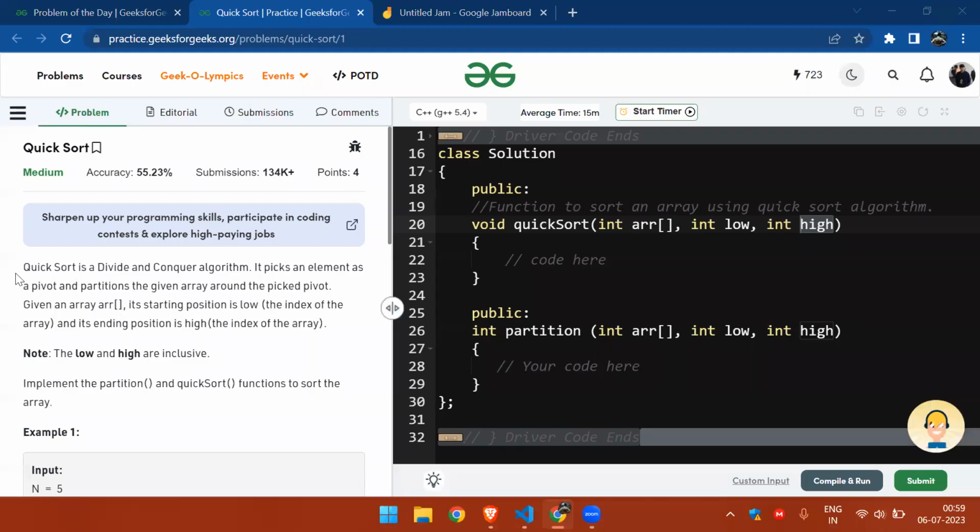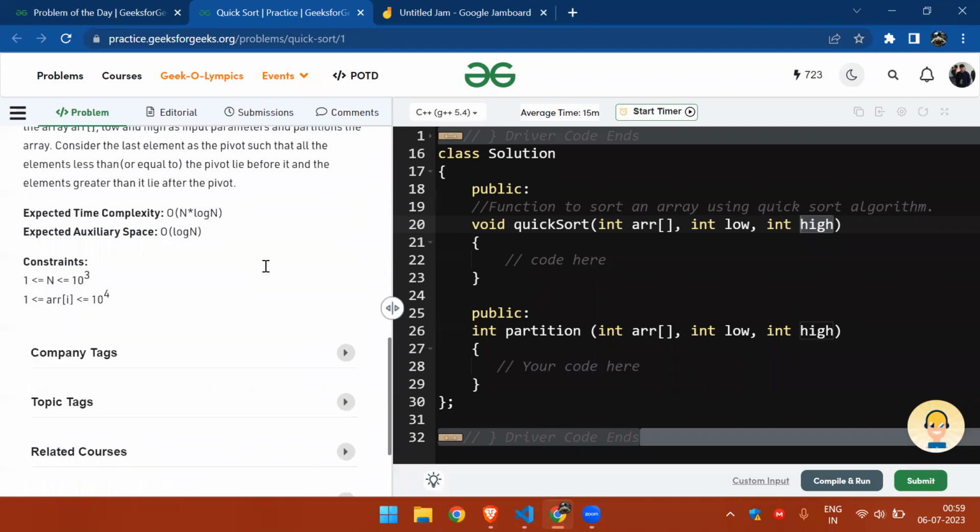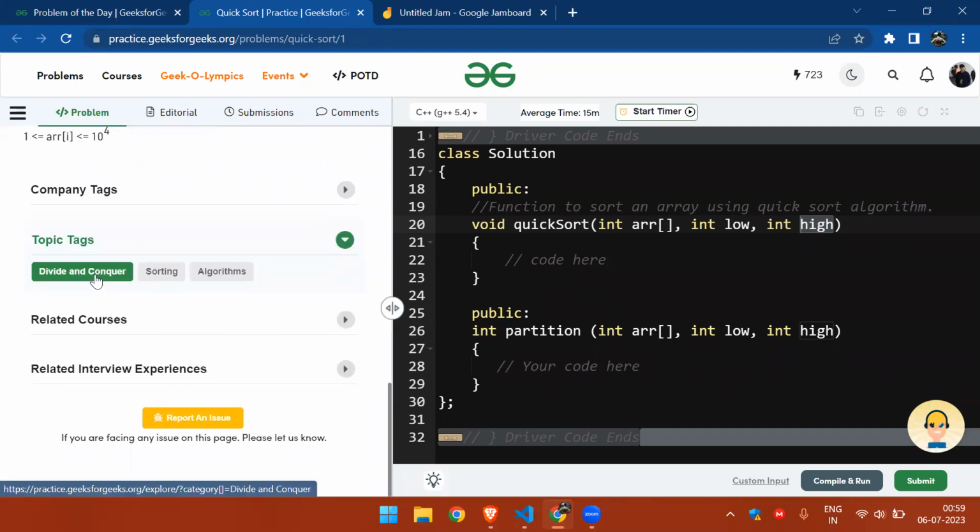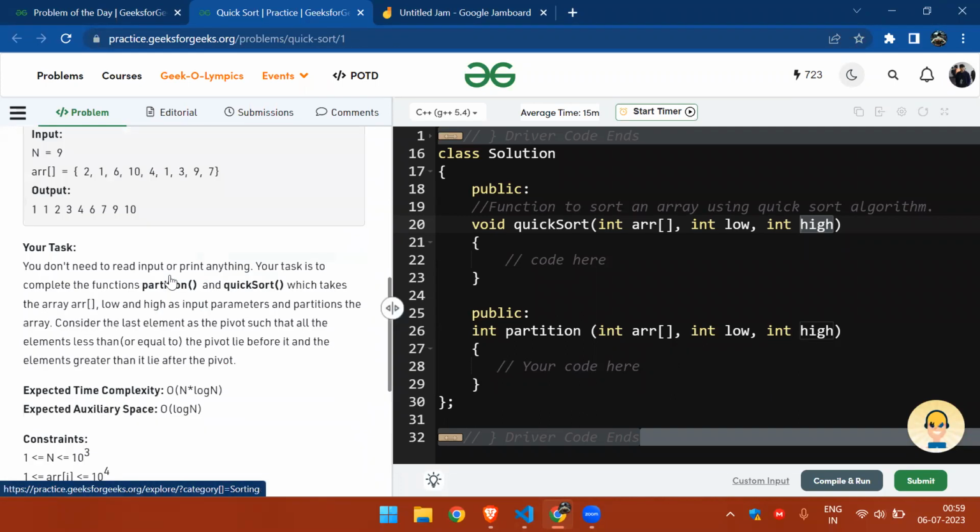So, hello. Today we are going to solve the problem of the day, quicksort. As it is being said, it is a divide and conquer algorithm in which we have to pick an element as pivot and partition the given array around the pivot. The starting position of this array is low and the ending position is high. Now, if we look at the topic tags, we get to see divide and conquer and sorting.